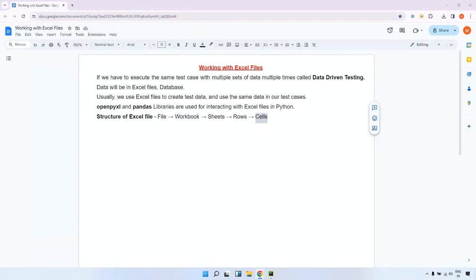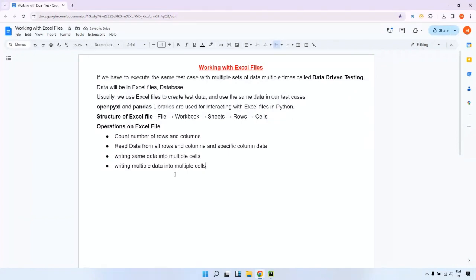Then, what are the different types of operations I can perform on Excel files? I can count how many rows and columns are present.